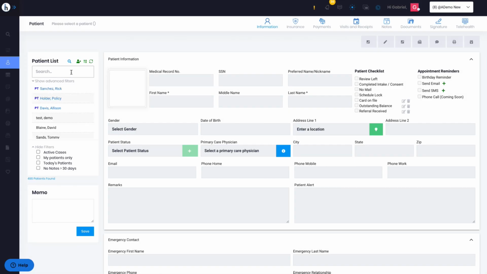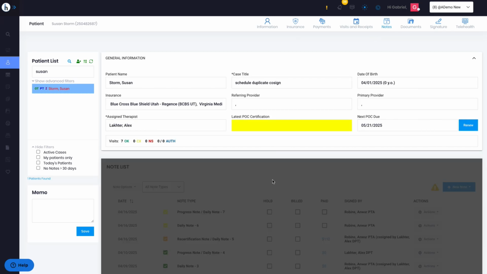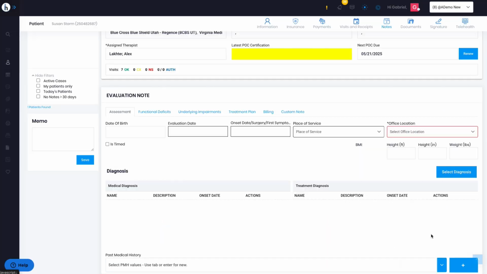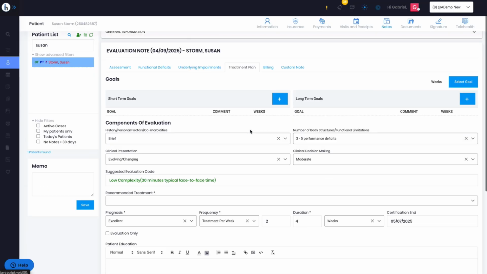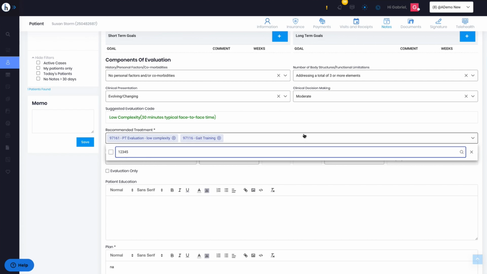Now, let's return to our demo patient, Susan. Click on Notes, and with the same case, edit the evaluation note using our updated CPT code. Once the note is opened, go to Treatment Plan. It should not appear in the drop-down menu when searching for recommended treatments.